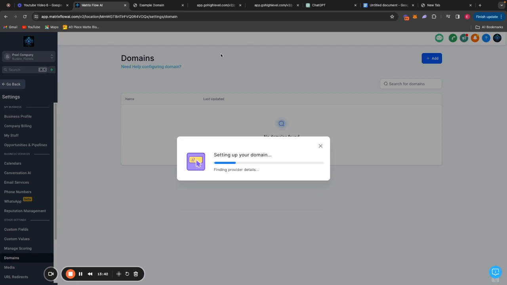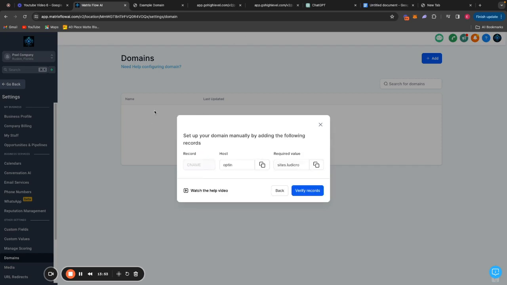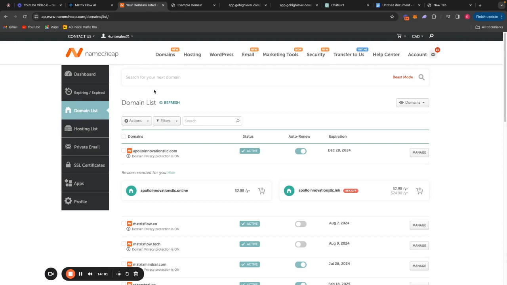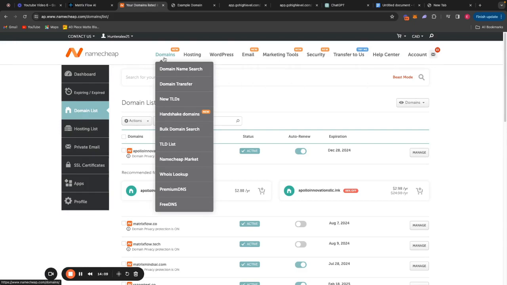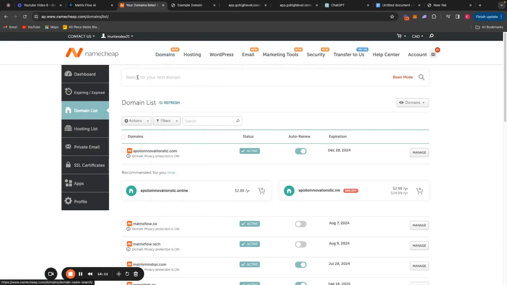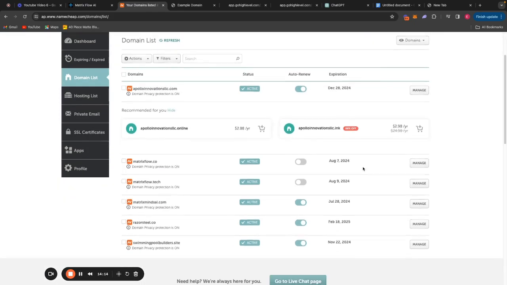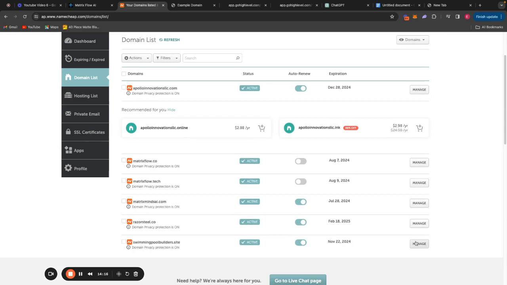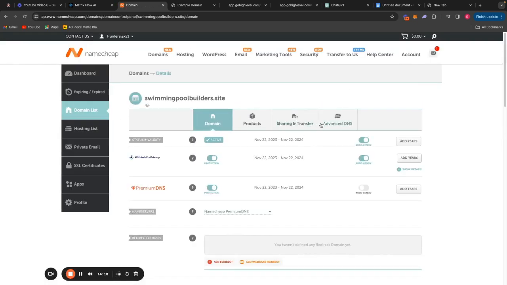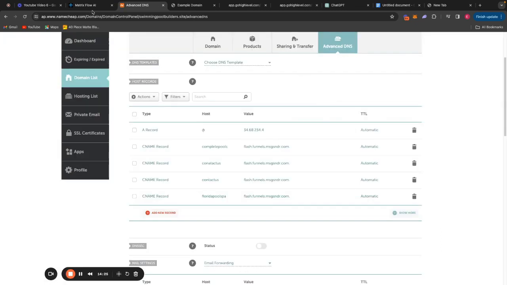Continue. Now I'm going to go to Namecheap and log in to manage DNS records so I can finish this process. This is where I bought my domain. So you go to wherever your hosting website is, wherever you bought your domain. I'm going to go to domains, domain list, and find the one I want, swimmingpoolbuilders.site, manage, and go over to advanced DNS. And now I'm going to look back at what it's telling me to do.